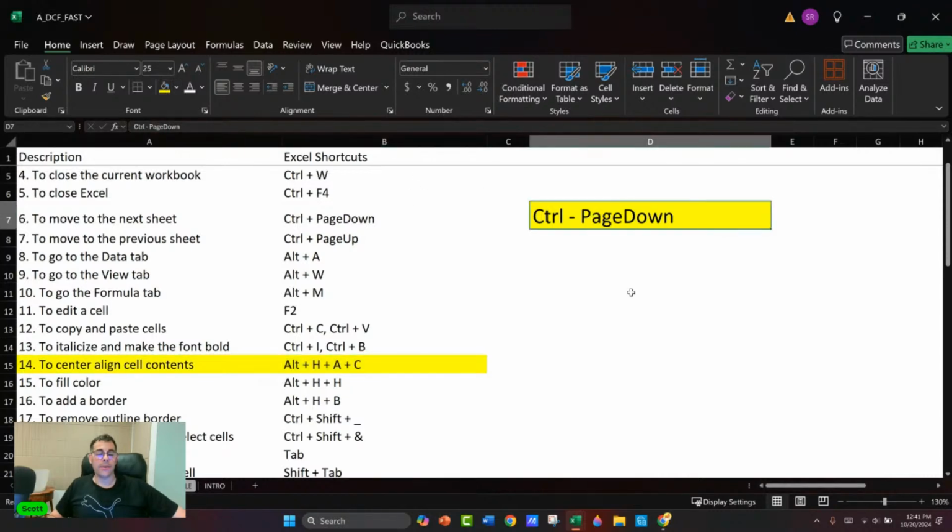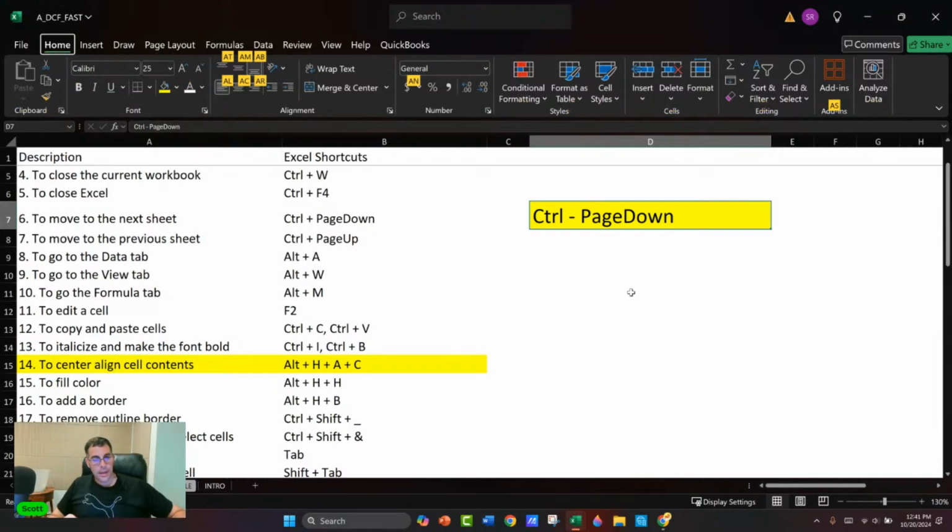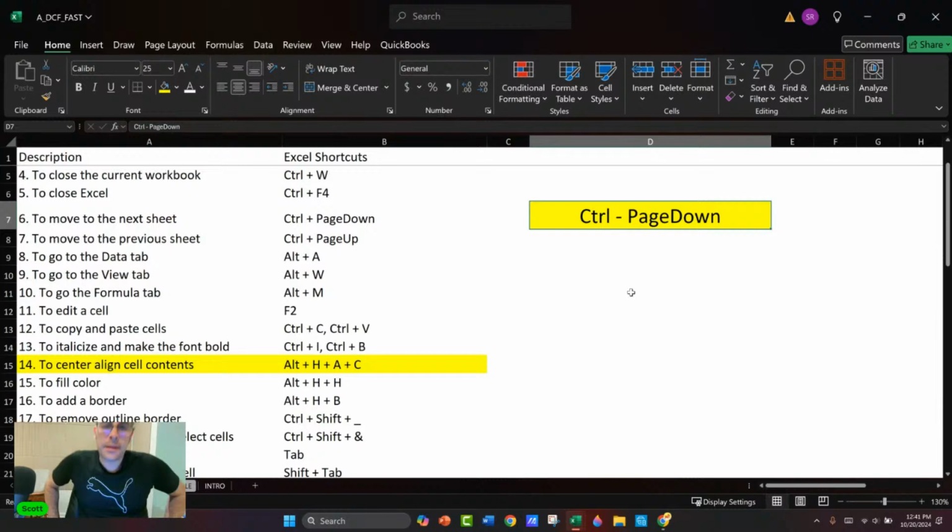So if I want to center it, I just have to hit Alt-H. And this is what I didn't memorize, so it's good I see it. A, you see how it narrows it down? Then C. So now it centers the text.